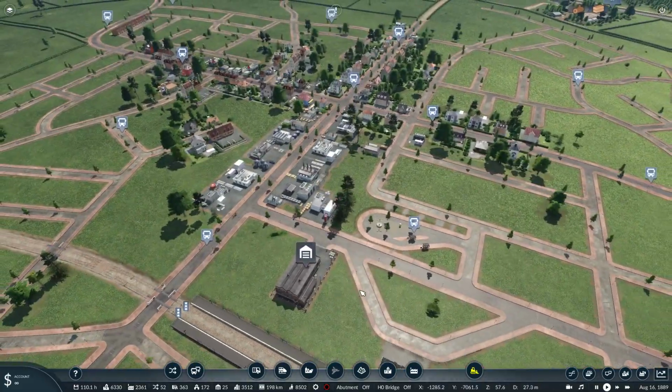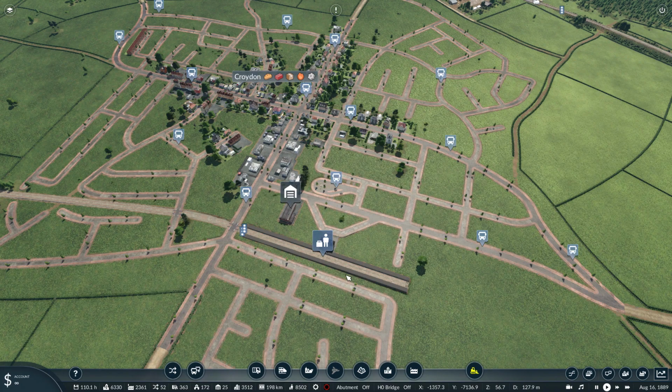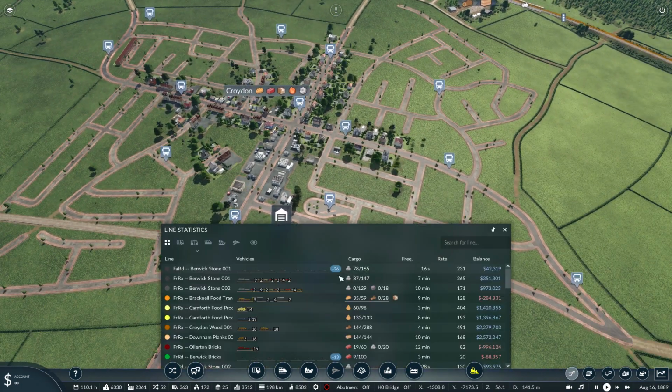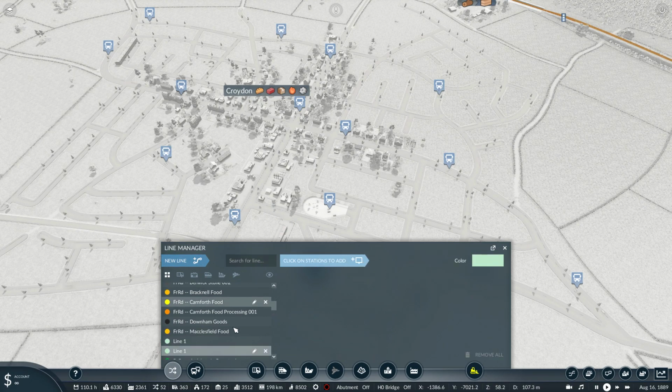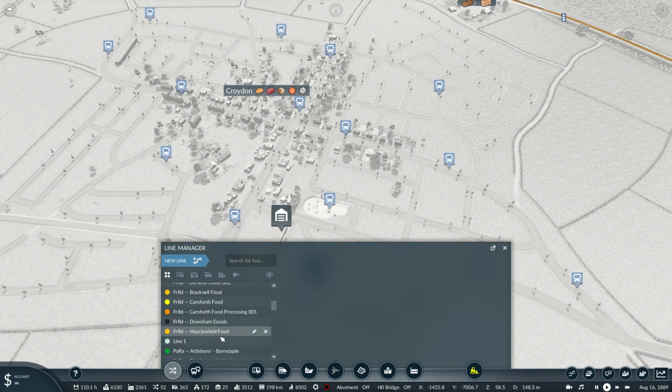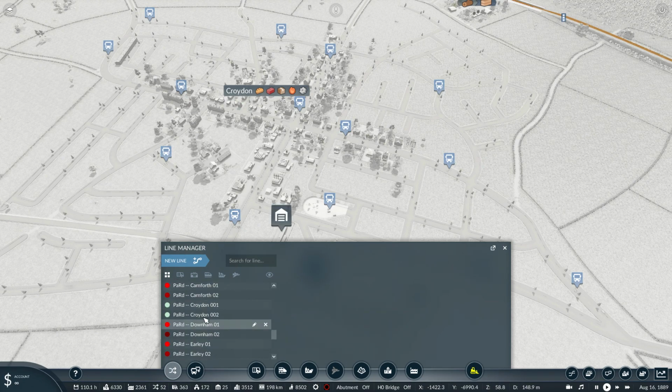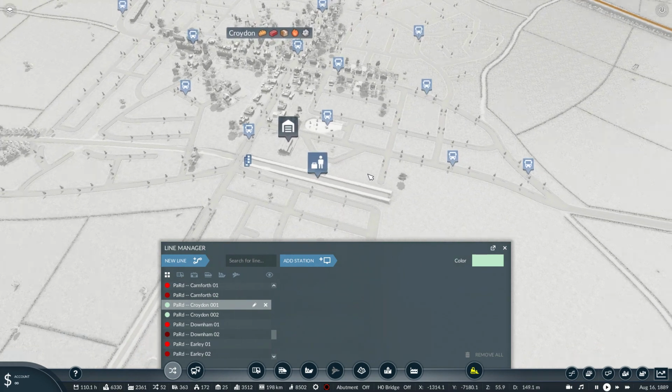Okay, let's go ahead and set up our routes. So we shall have two new lines. Line 1 shall be PARD Croydon. I spelled Croydon wrong. Croydon 001. And this shall be PARD Croydon 002. Now we just have to find them. There they are. Add the stations in.